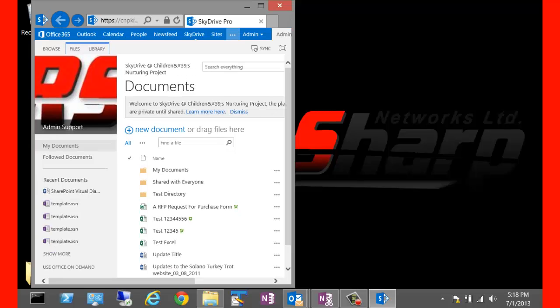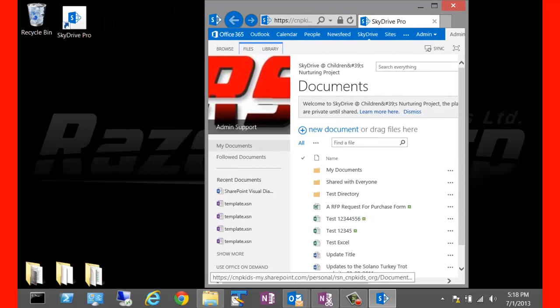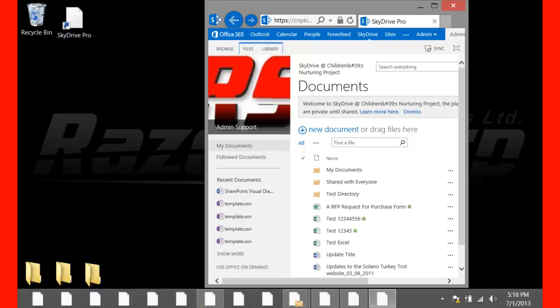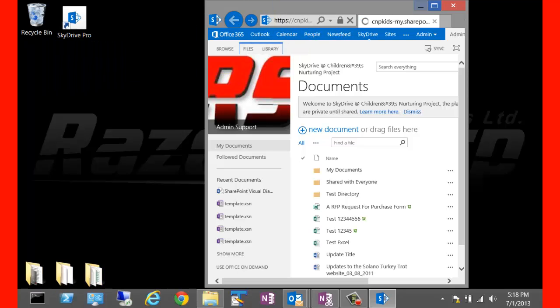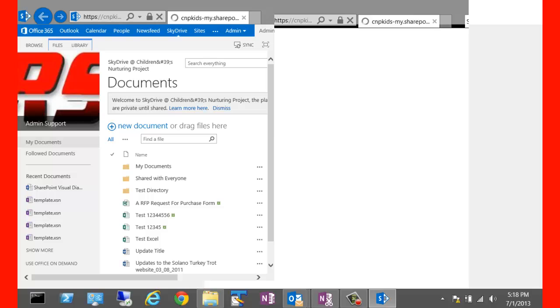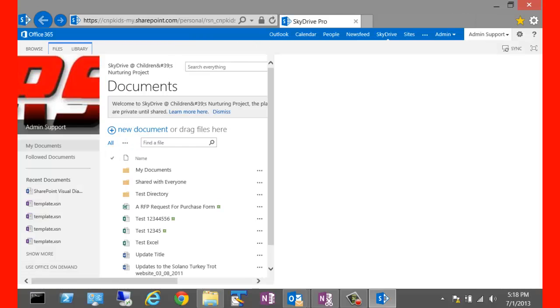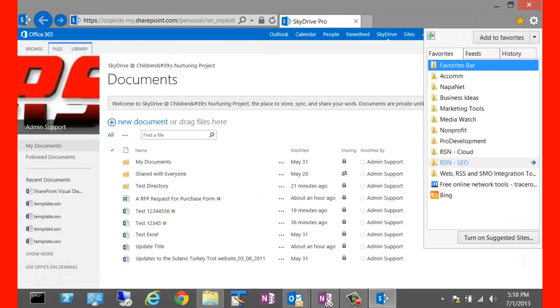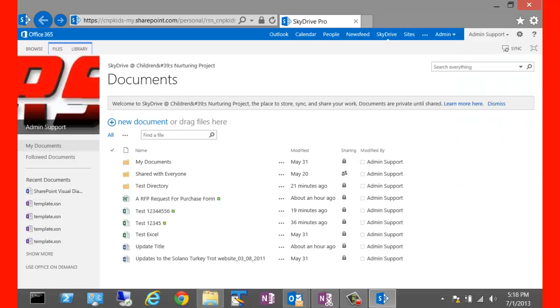So again, a couple of different ways to create shortcuts. You can do it through the favorites toolbar. You can also do it by dragging and dropping the icon to your desktop, or you can open up your favorites and organize the contents inside your favorites within directories as well.